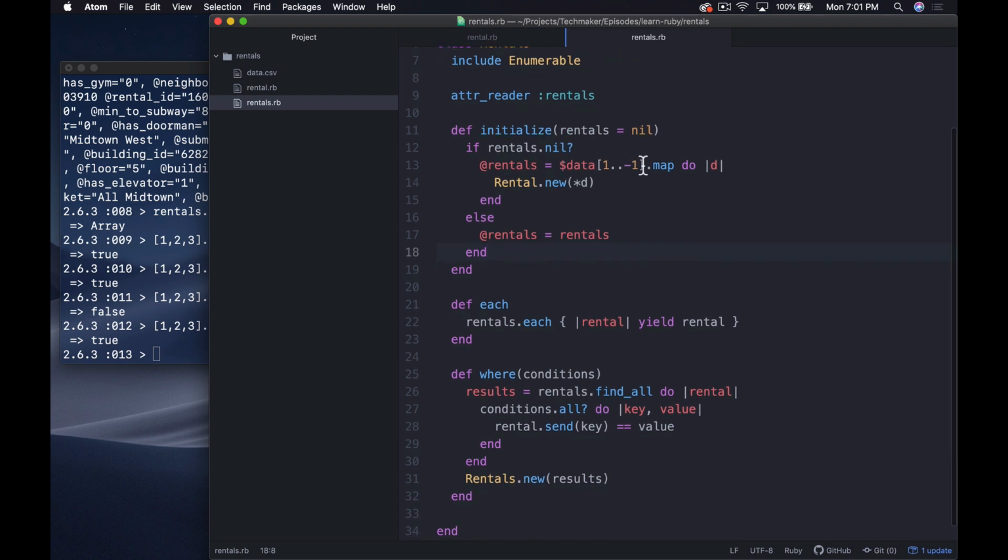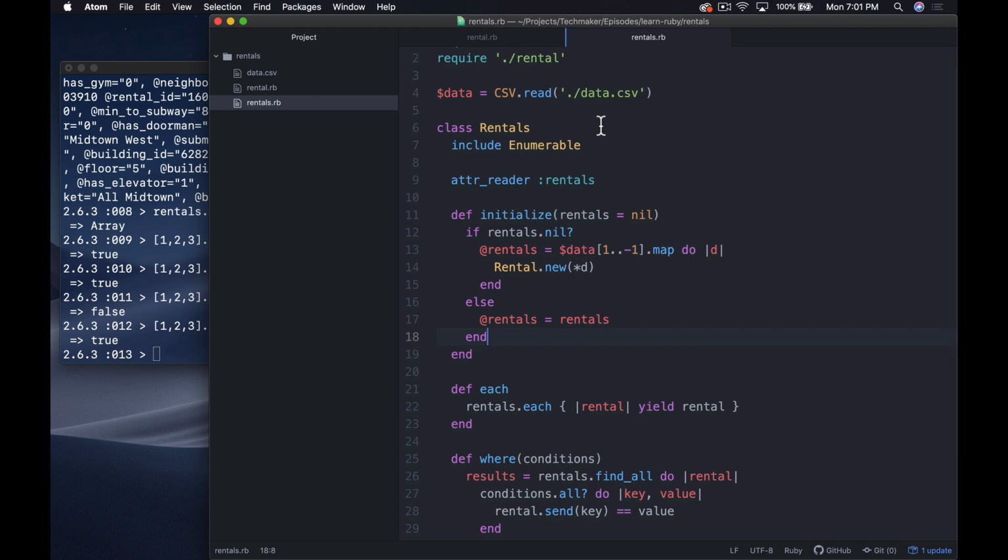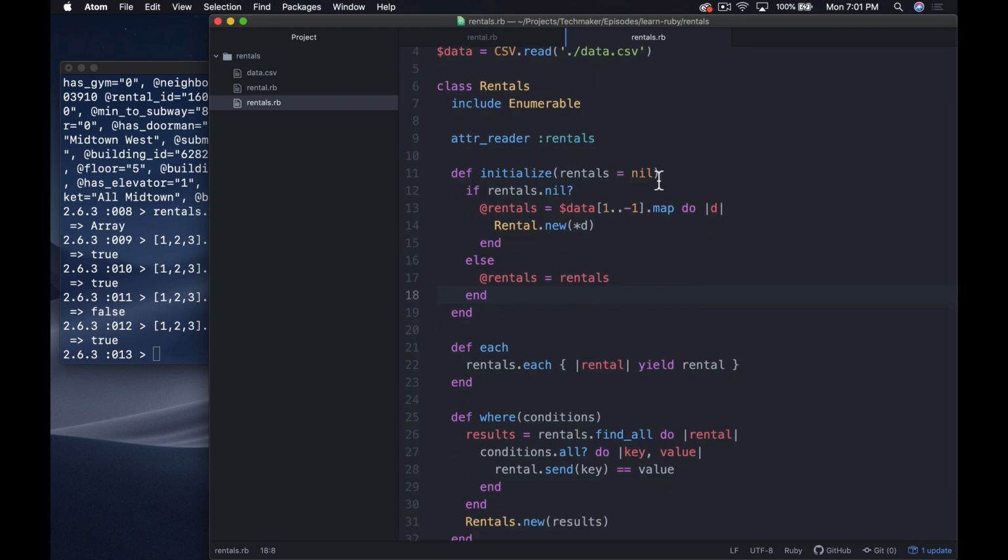Okay, so we're going to kick off our top level. The first time we run rentals, it's going to be blank, right? So this is setting a default argument. When we say rentals equals nil, that means we can call initialize with no arguments. And if there's no arguments provided, it's just going to say there's no rentals, it's nil. If we take this away and we run it with no arguments, it's going to say, hey, there's not enough arguments. But with this default here, it's fine.